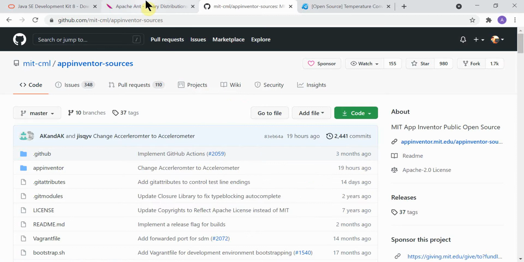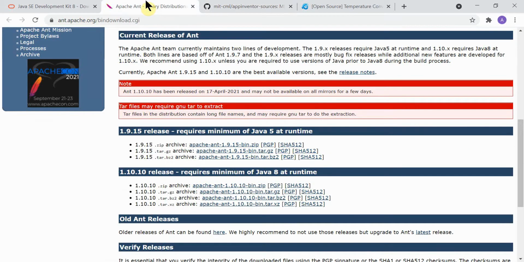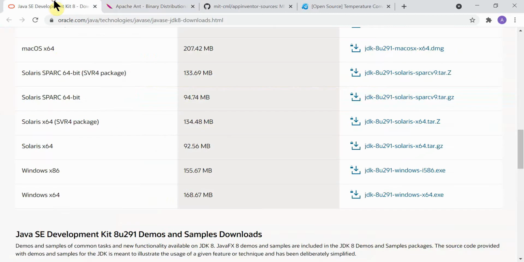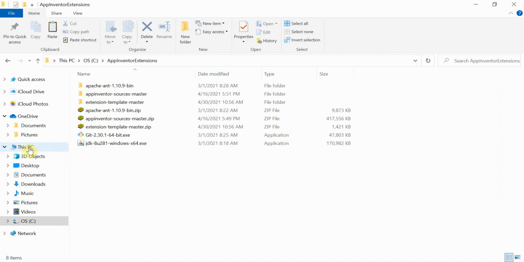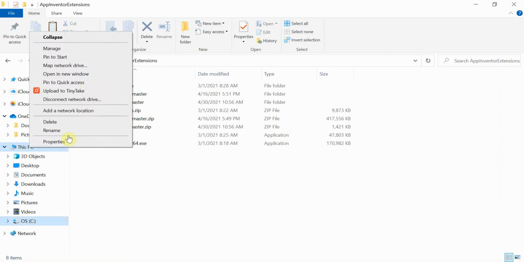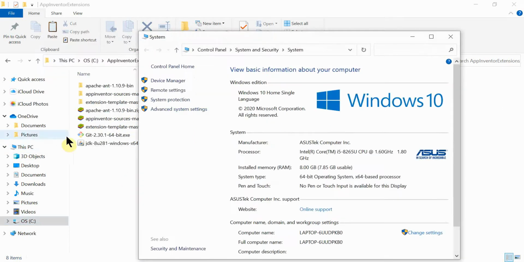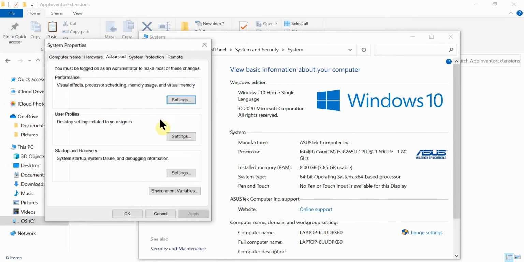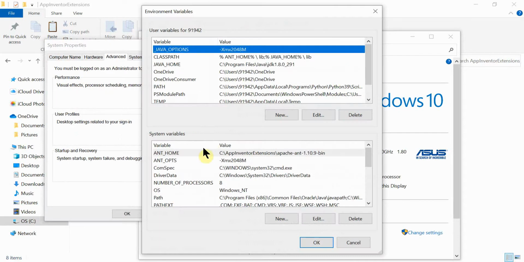When this is done, go to Apache Ant and download the 1.10.10 version, the bin.zip. Then go to Java JDK and download one of these. Once done, we'll go to environment variables. Right click on This PC, then Properties, then Advanced system settings, then Environment Variables.